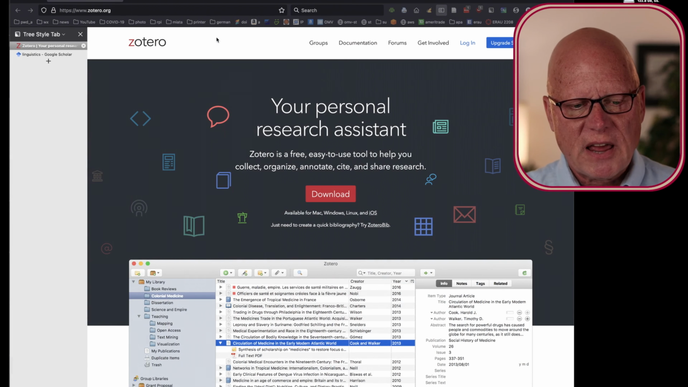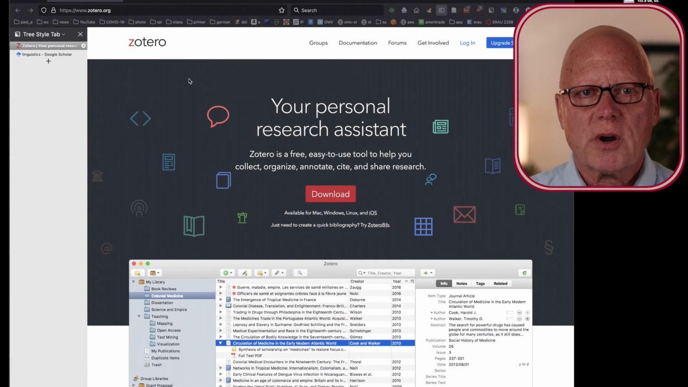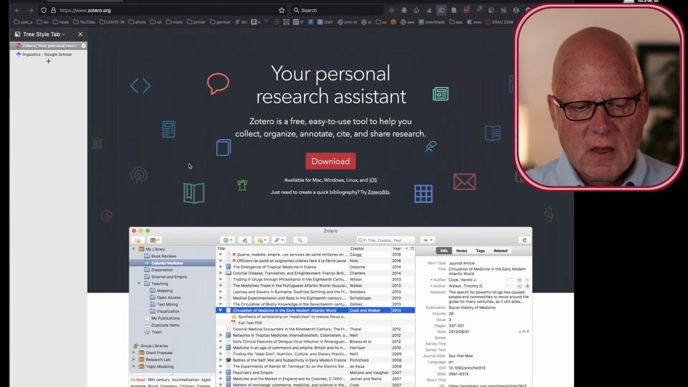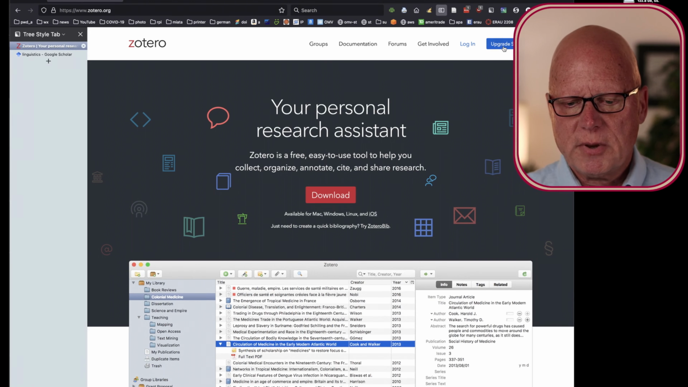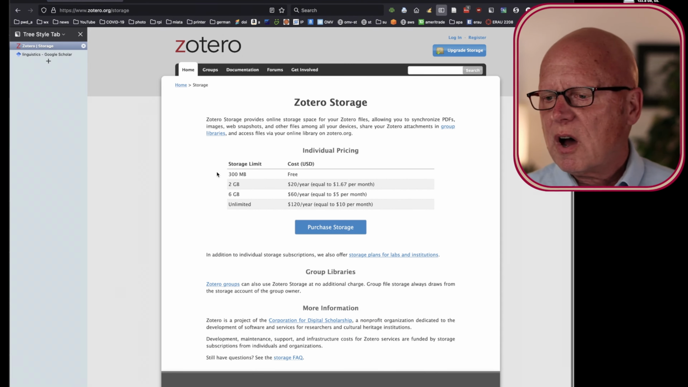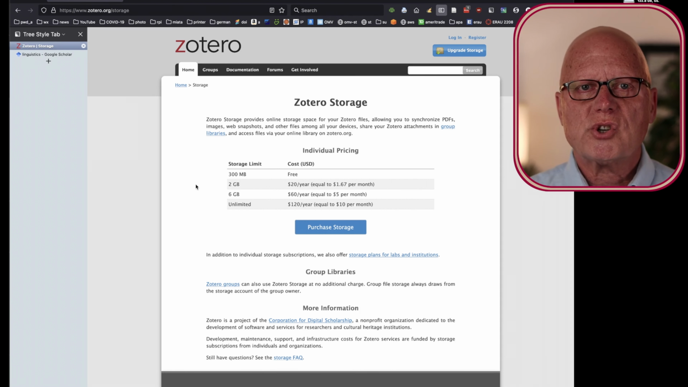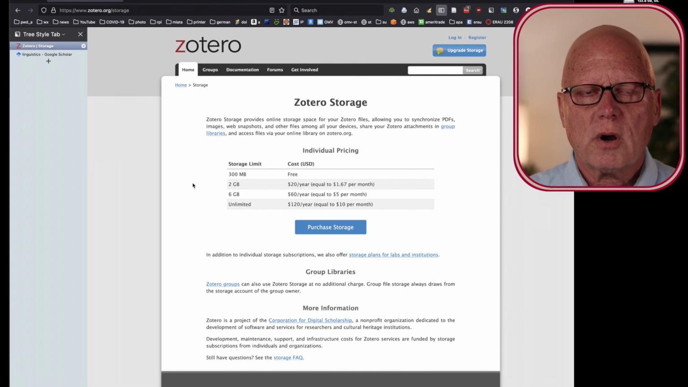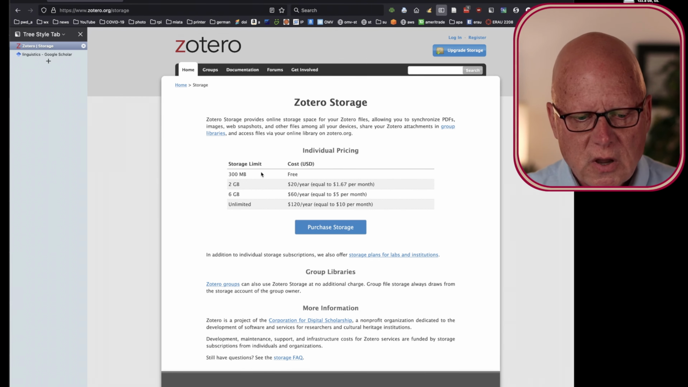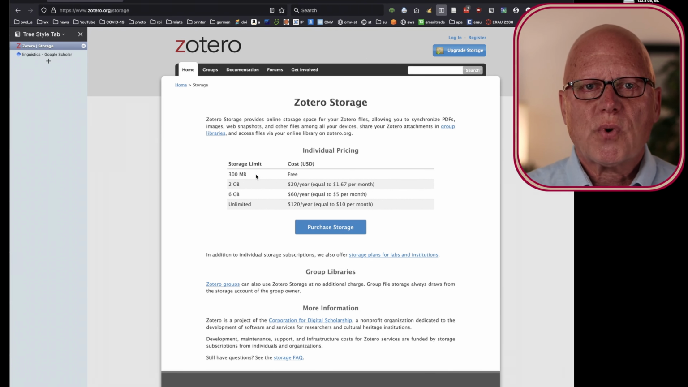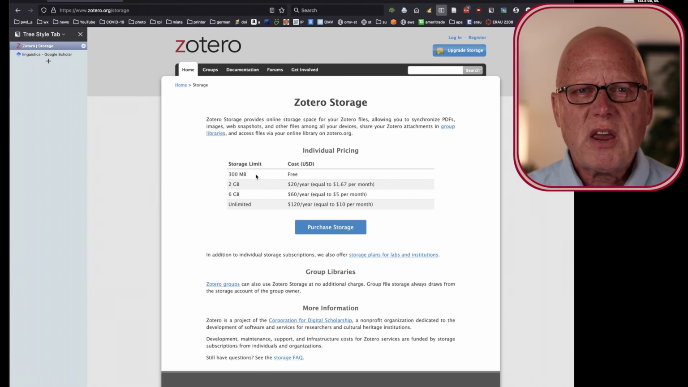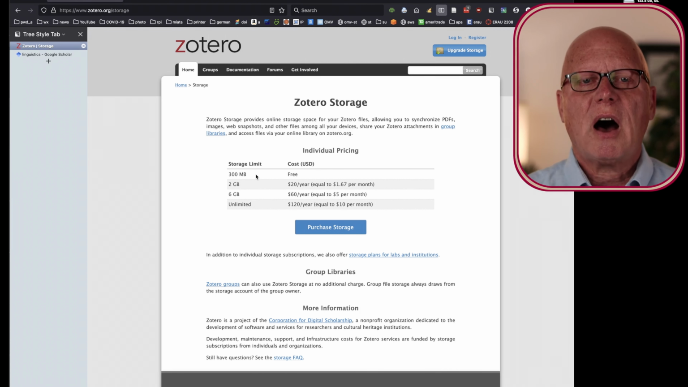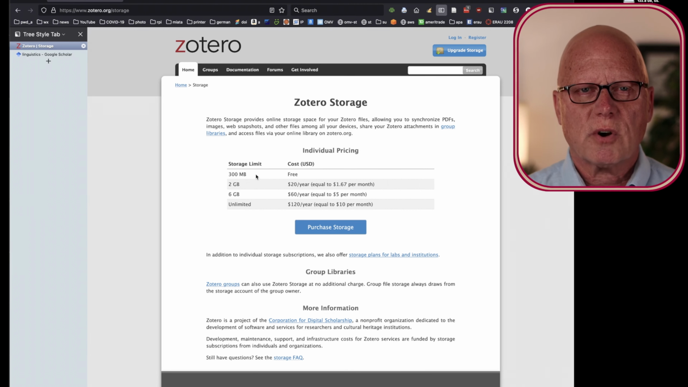Here, I'm displaying the Zotero.org landing page. And I'm going to click the link here for Upgrade Storage because it includes a description of the cost of storage on the Zotero.org web servers. With each free Zotero account, a user will receive 300 megabytes worth of storage space on the Zotero.org server.